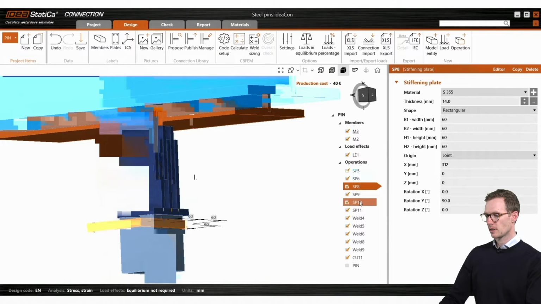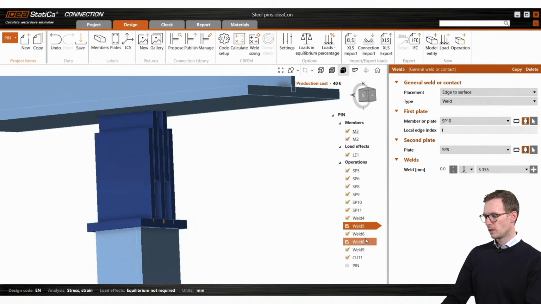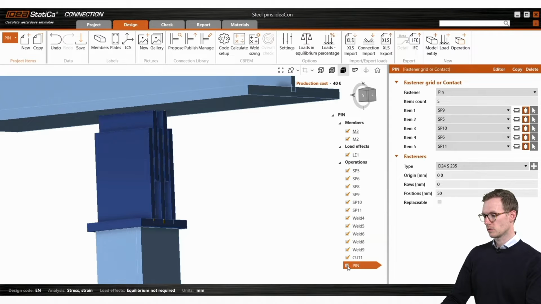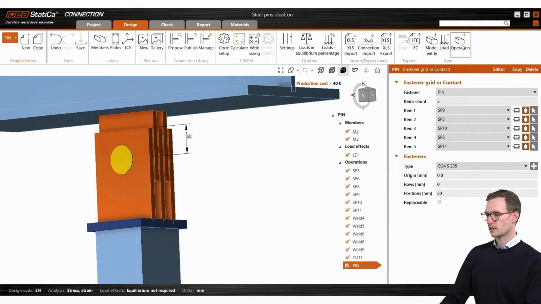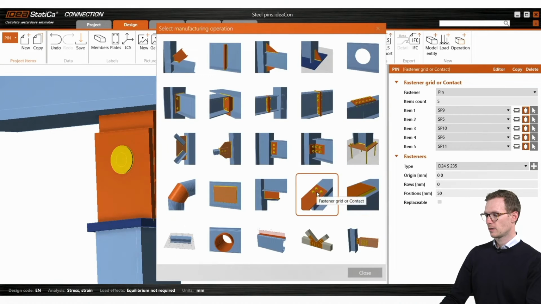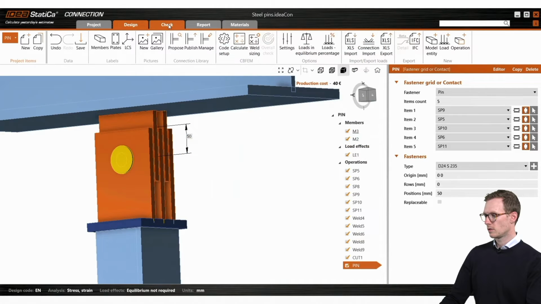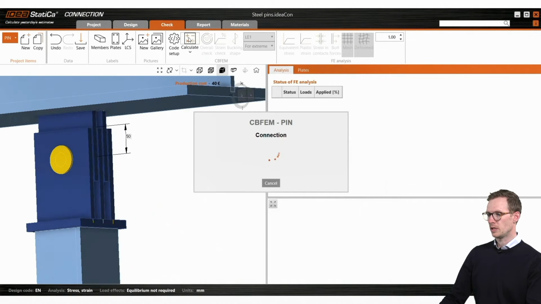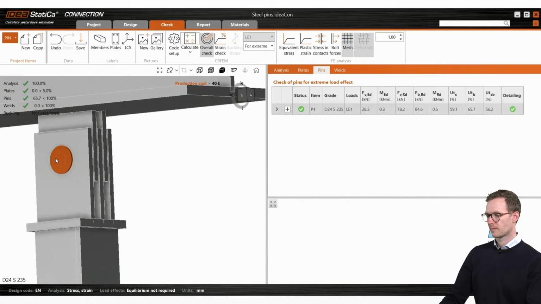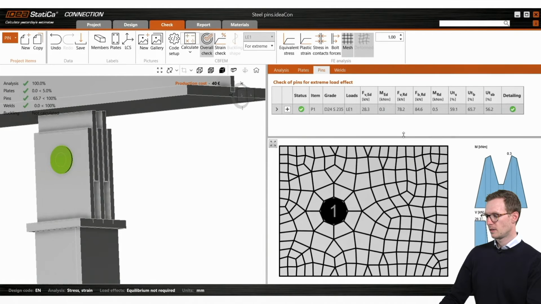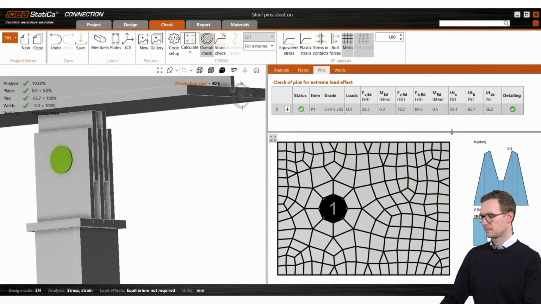For example, in this case, before it was only possible to model bolts, but now you can choose the pin. It's under the operation fastener, grid, or contact, and here we go, you just have to switch from bolts to pin. So this is a great improvement.